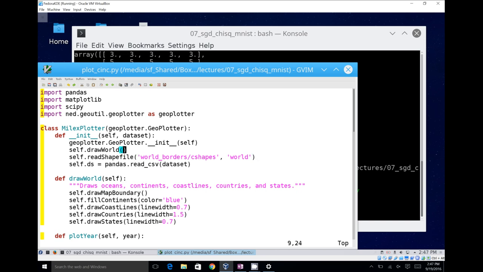One of the things I wanted to do in implementing my code was change the way that draw world works on GeoPlotter. In particular, if you call draw world on GeoPlotter, it draws the world in a particular kind of way with a particular color to the continents and a particular line style to the borders. And I want to draw it here with slightly different defaults. And so I've created a draw world class that changes the color of the continents to blue and changes the coastlines so that they look a little bit nicer for this movie.